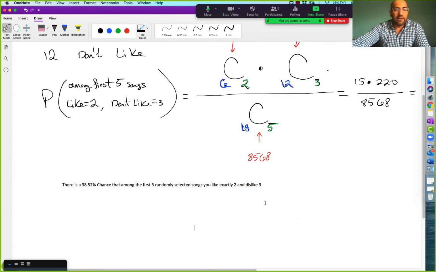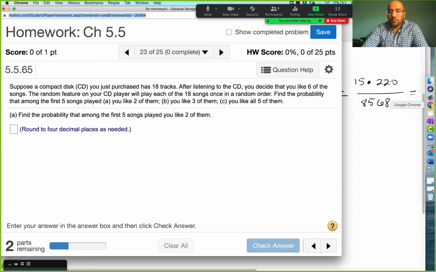That was part A. I think for part B, they just switched it around. So this is part A. Part B, I think, has the other way around. What if you like 3, but you dislike 2? And then part C is that you like all of them.